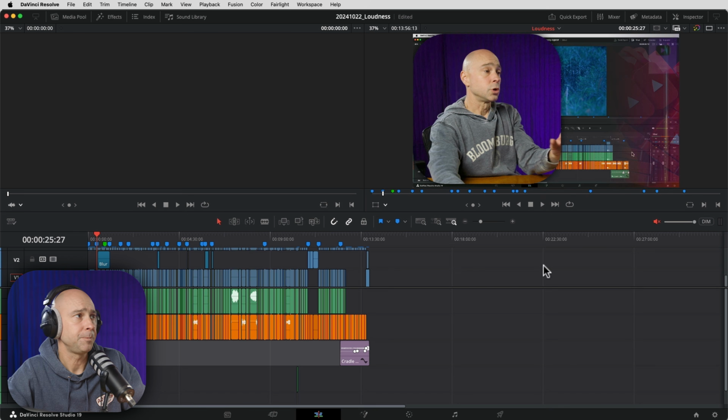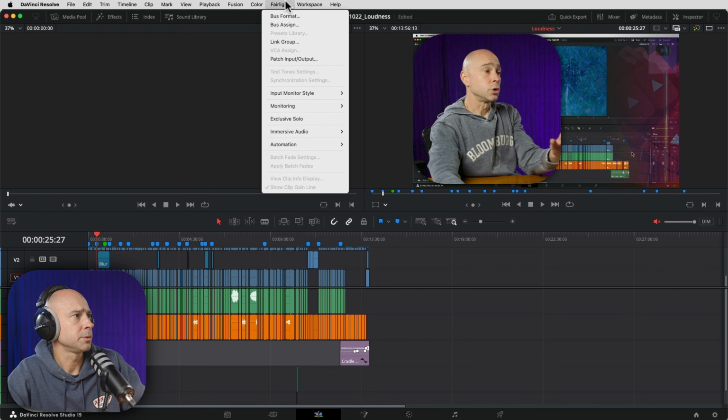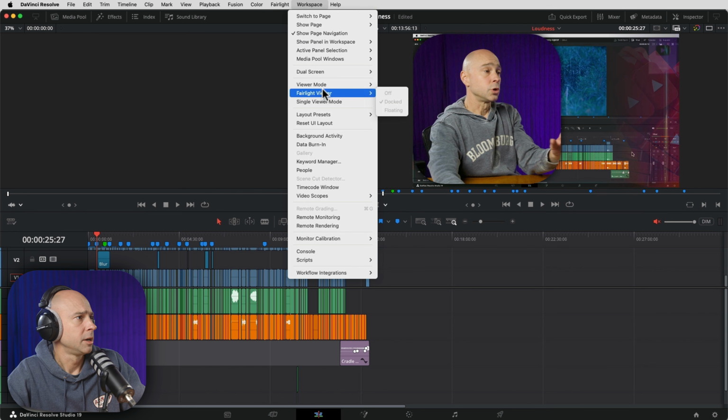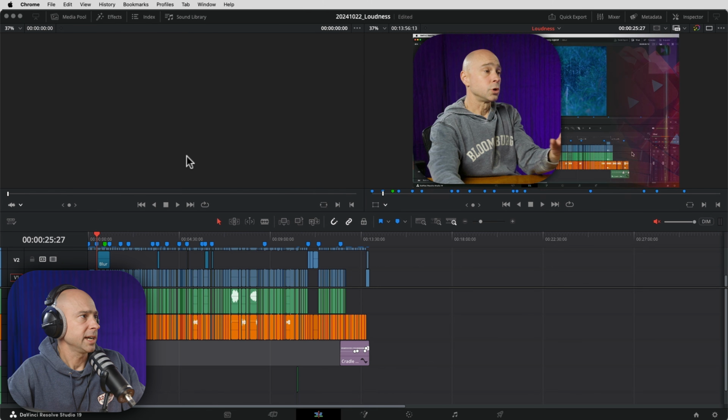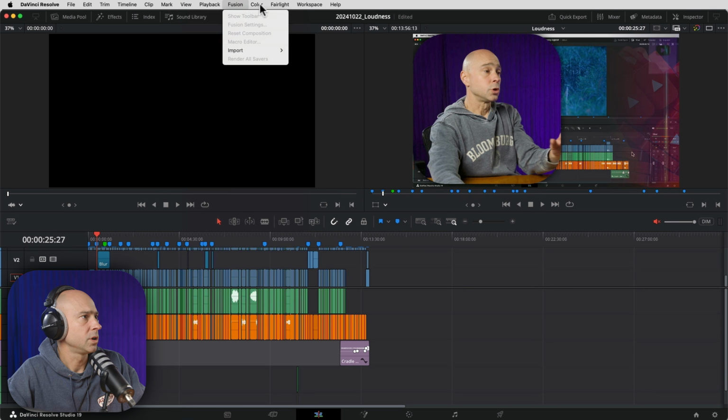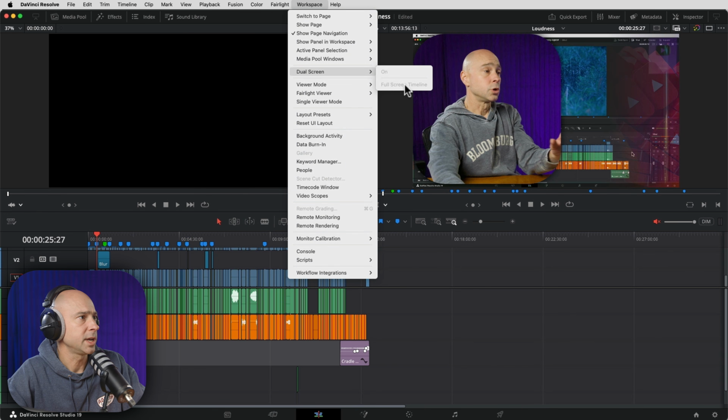You can't pop it out. I don't know if you have multiple monitors, if you can put it over there. So it actually looks like if you go to Workspace, Dual Screen, you can do a full screen timeline. So I'm going to actually put that as a note back to the commenter here, because I forgot to put that in there.